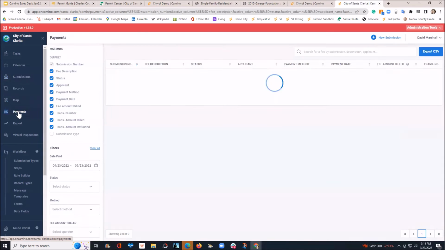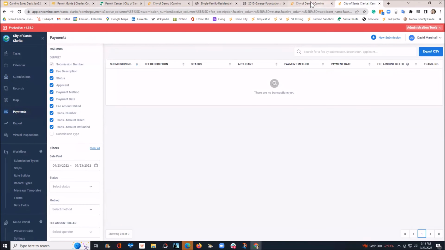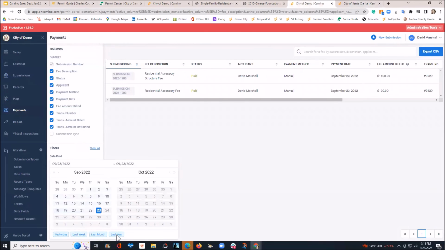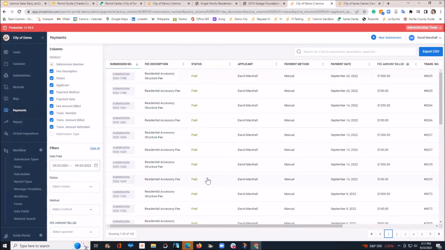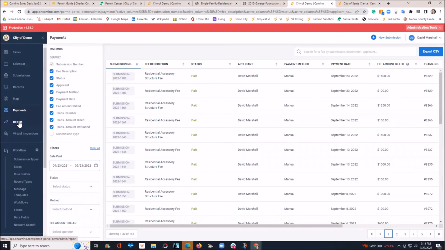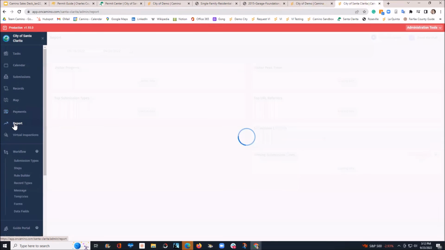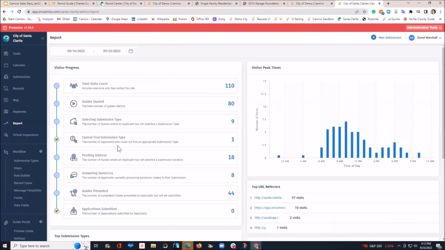We also have a field for payments. Let me jump back. I gotta jump between systems here, but we have the ability to see all your fees, and again, your finance department can very easily set up a filter, maybe a daily filter to get what was paid the day before, export that into a simple CSV, and import it into their finance system, as an example, very easily.